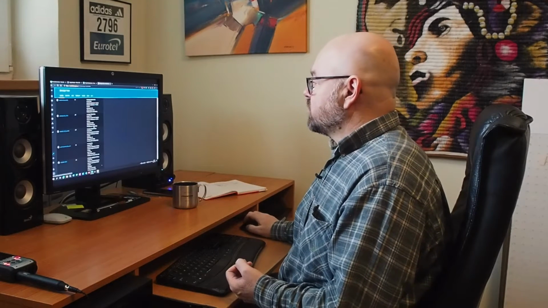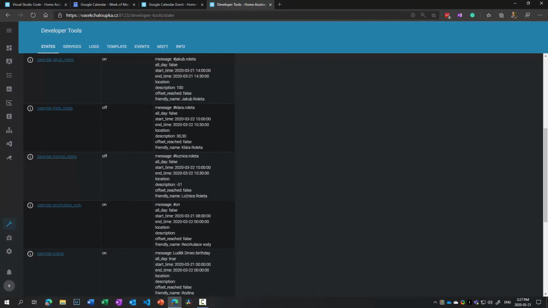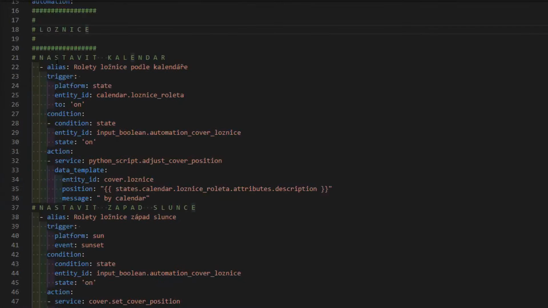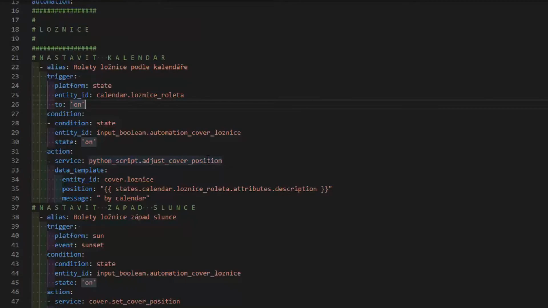And there is a bunch of attributes that I read, namely the description where I have the position of the blades. So what I do in my automation in here, I would have automation that is triggered by the state of the calendar bedroom when it turns to on. Then I'm checking the master switch again to make it easier to disable the automations without the need to go and delete the particular event from the Google Calendar. And then I have the action.